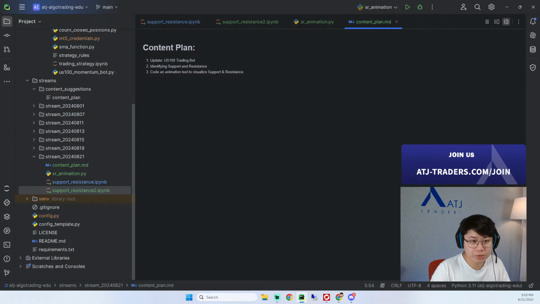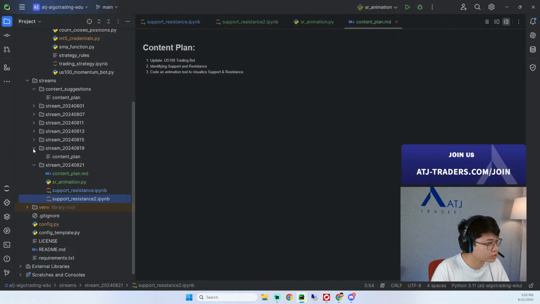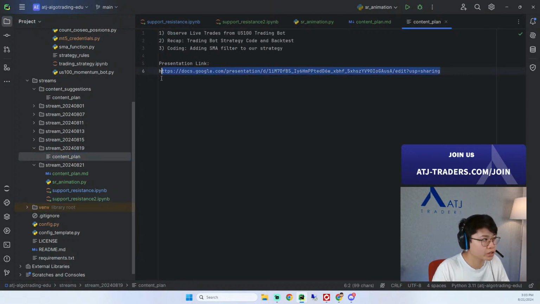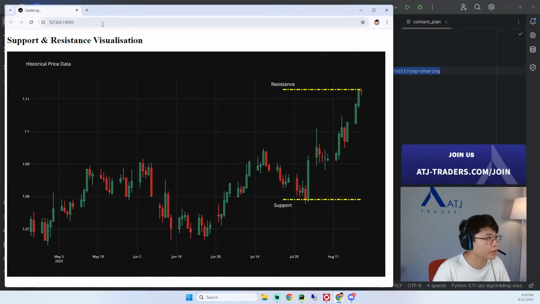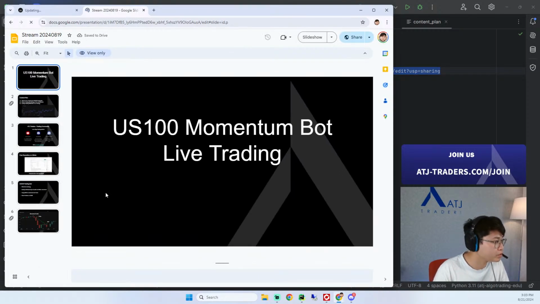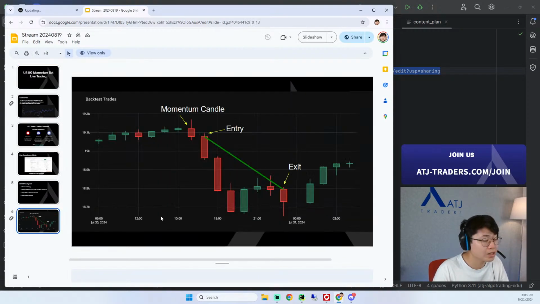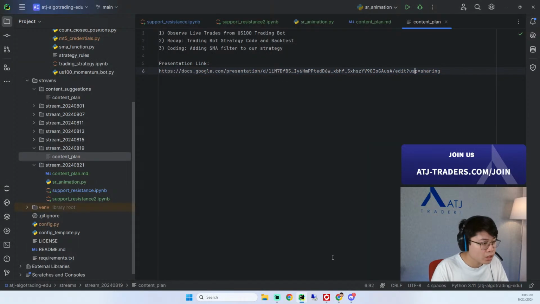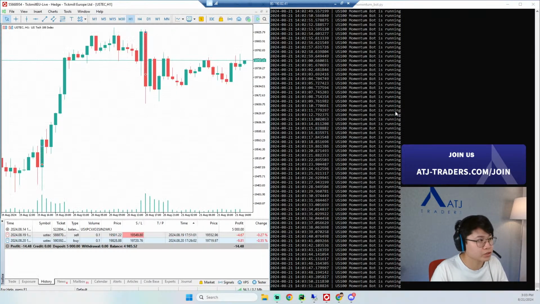First, we're going to start with a quick update on our US 100 trading bot. For those of you who weren't here last stream, we created a trading bot, and you can find it in the previous presentation link. This is just a quick slide from last week, as a reminder. It is a strategy that trades the momentum candle during the US market open, and then tries to follow the momentum until the end of the trading session. We opened a trade on Monday and then yesterday, and unfortunately we started in a loss.